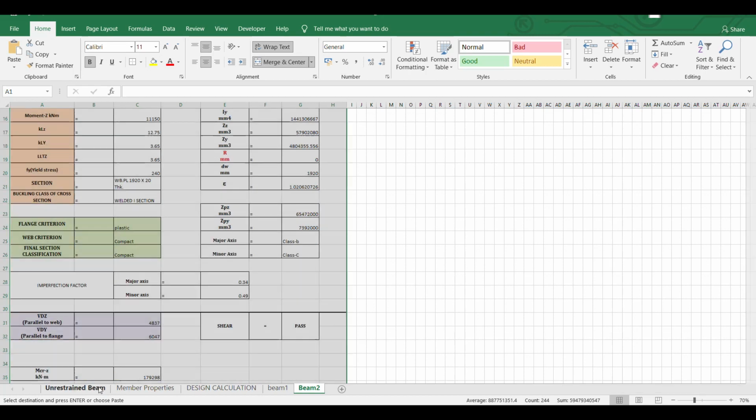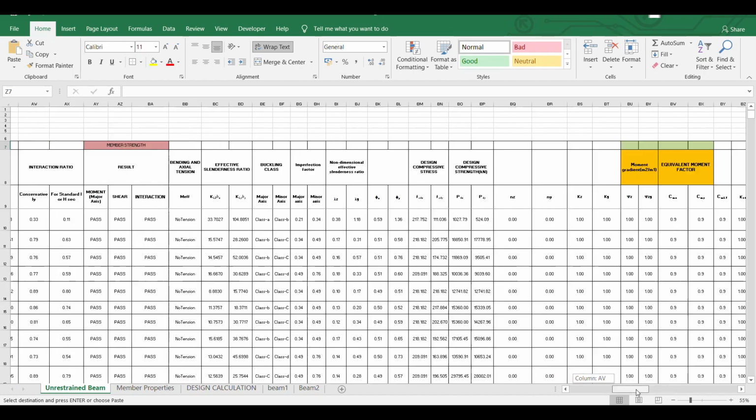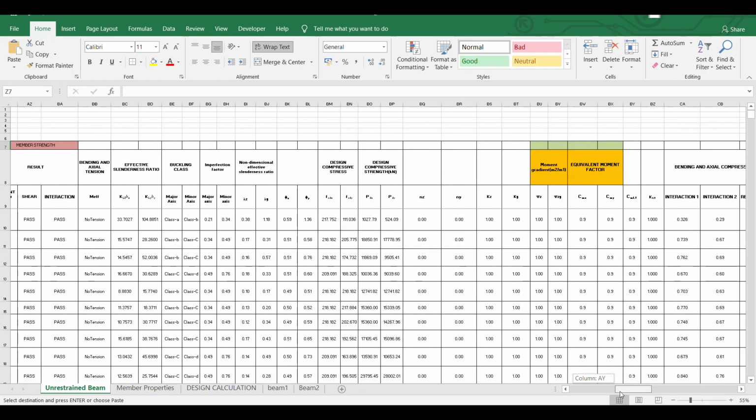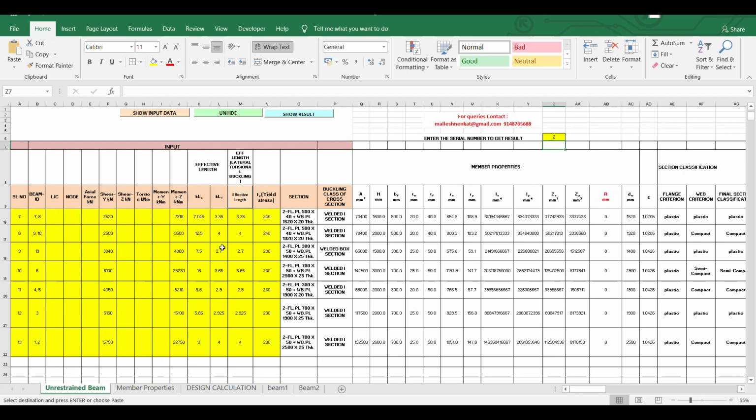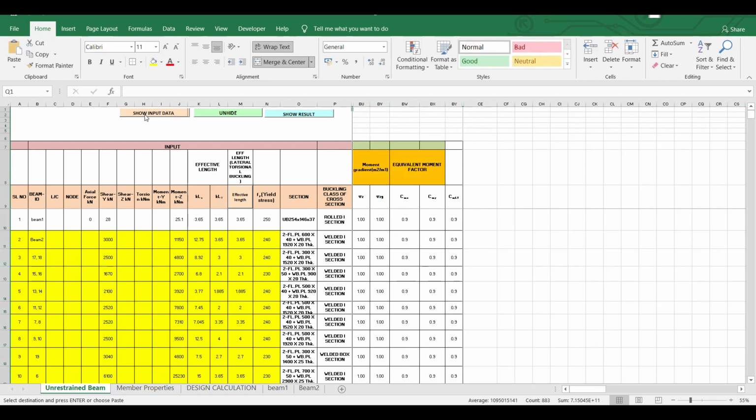And once it is done, you can see all the member failures and finalize everything in a single shot. To make your work easier, I put in some buttons like show input data. It shows only the things which you are inputting. Here we are inputting all this data, and section and buckling class we have to select, and the moment gradient and equivalent moment factor you can get from the code. These are all the inputs we are giving.